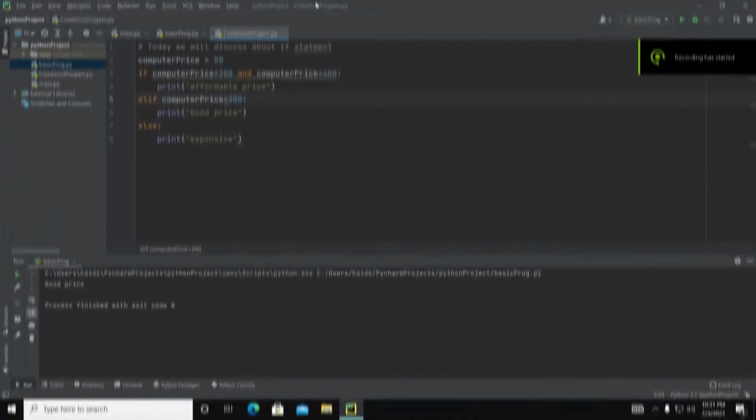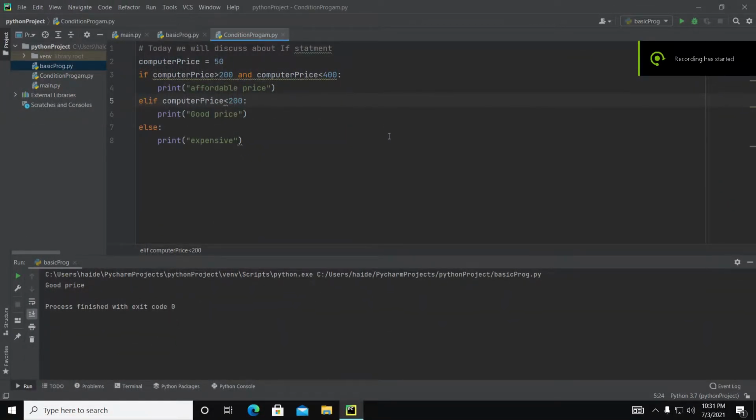Okay, now today we are going to discuss the user input. So how we can take the input from the user, this is also very important. Sometimes we need to take the input from the user, like the computer price, and then it should compare and decide which block of the code should run based on this input value. So the user should input the value.